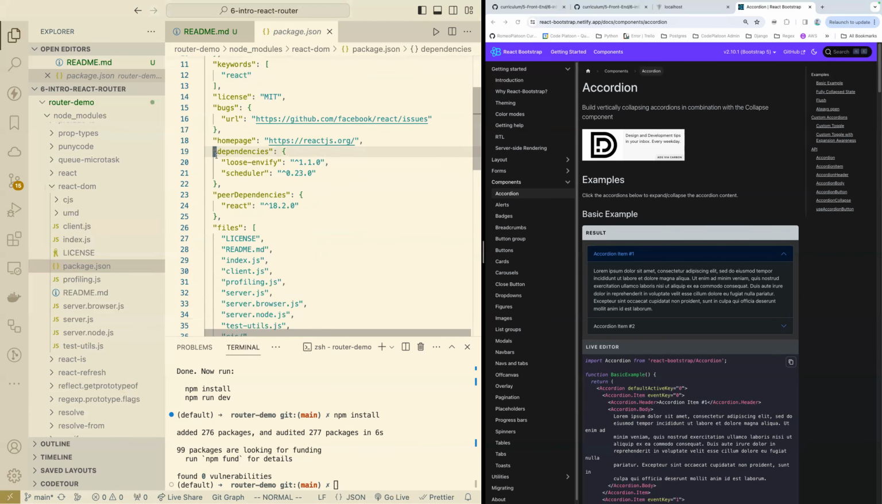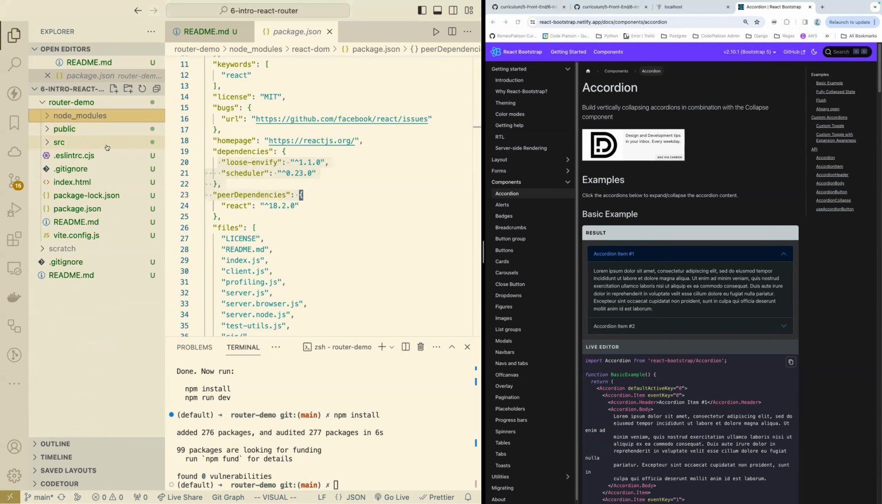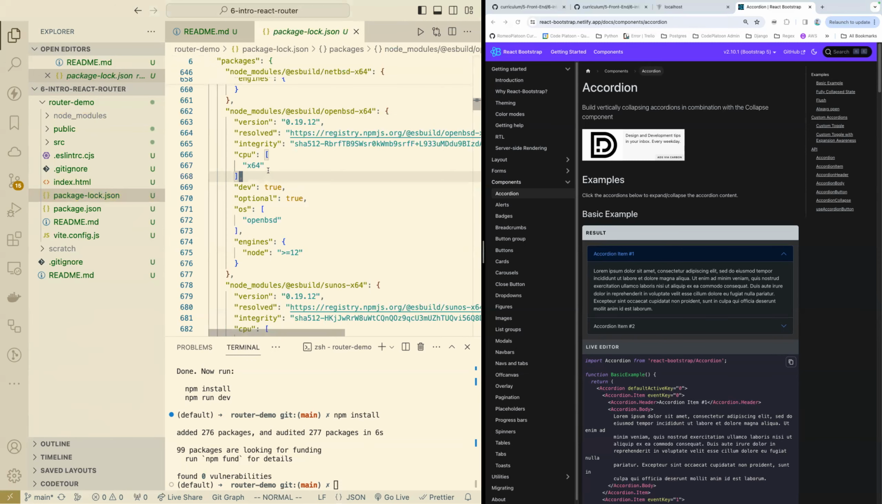And if we look in here, I see that this React Router npm module depends on some other npm modules, like loose-envify and scheduler, and that there's a peer dependency on React. So I don't want the dependencies of my dependencies in my package.json, but I do want one single file that lists everything that all my dependencies need to run correctly.